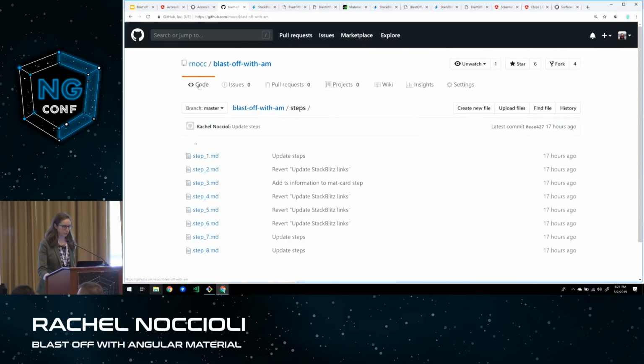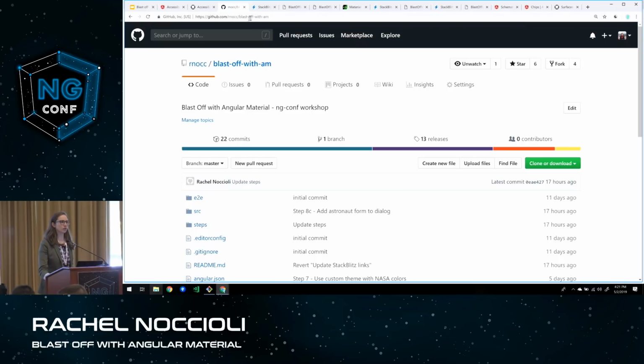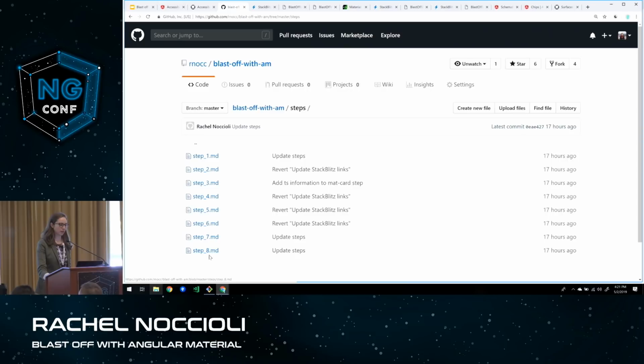So this is the general GitHub repo. If you click on steps, then there's a hidden step 8 down here. It just isn't linked to from the other steps.